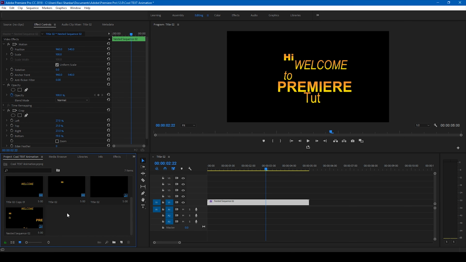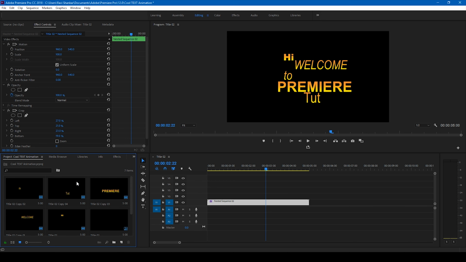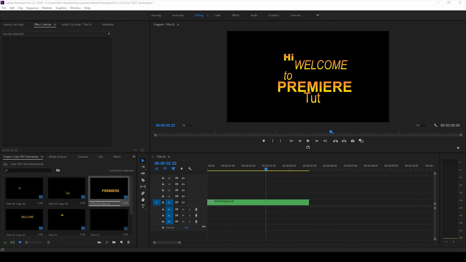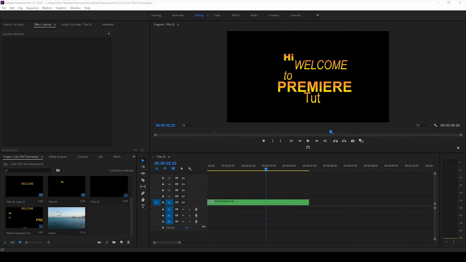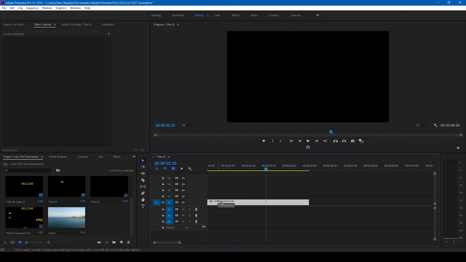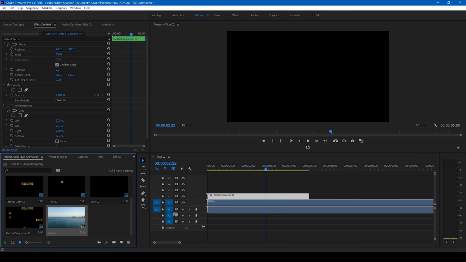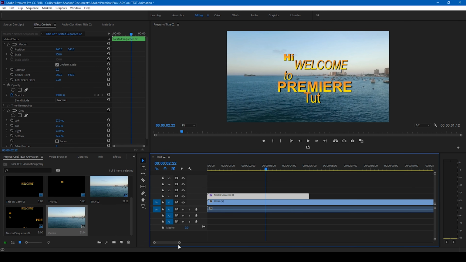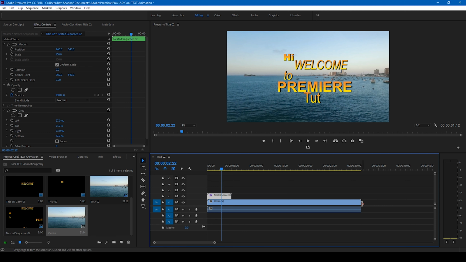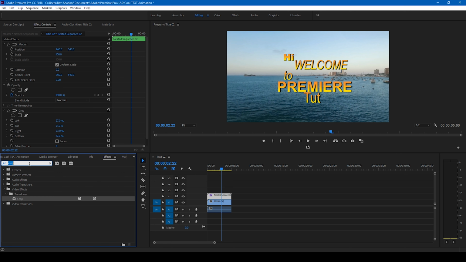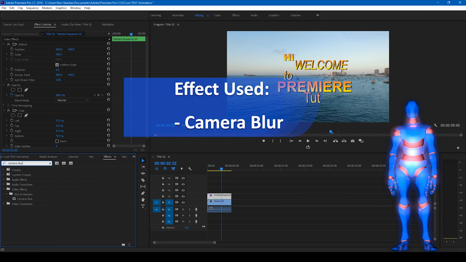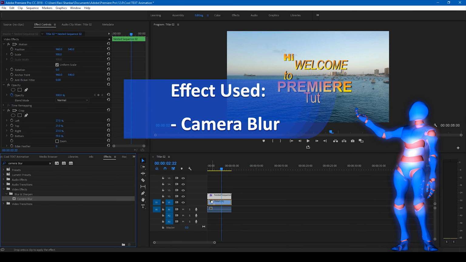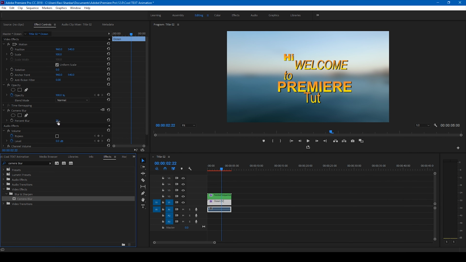And the last thing that you can do is simply add some video in the bottom. Let me show you how. So I have a video in my project. I have this here. I'll move the nested sequence one layer above and drag this ocean footage just below it. And let me cut this. And all you can do is simply type camera blur in the effects and presets panel and drag this onto the bottom most video and change its value to 15 instead of 25.